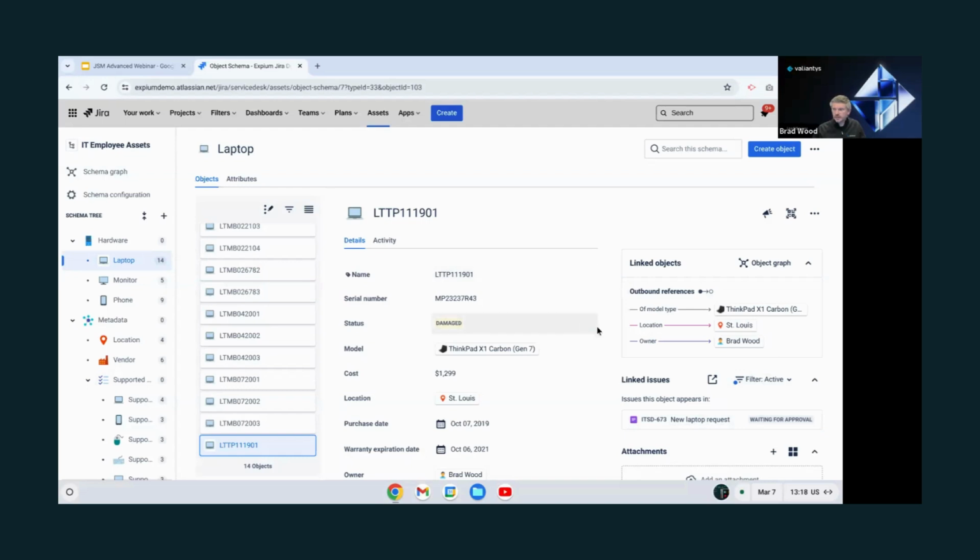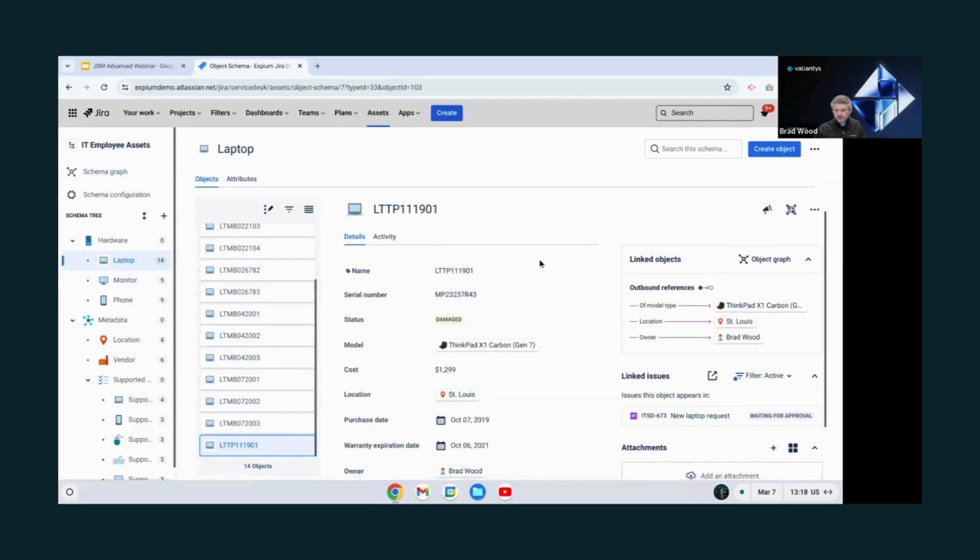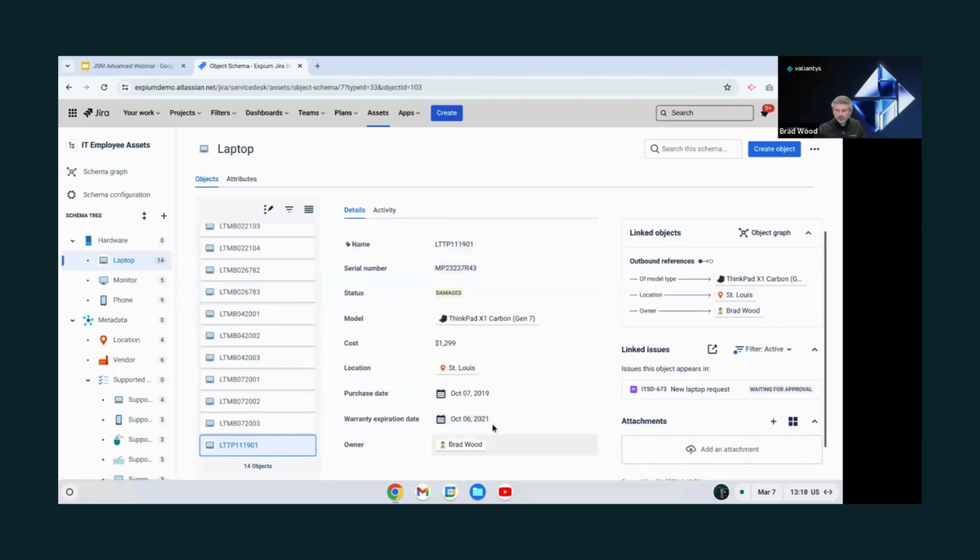And then we see some different references here as well. We can see that I'm the owner. It's located in St. Louis, where our office is, and then the specific model type. So those are all references, again, just connections between two different objects. And here's all the different attributes that have been configured on this laptop, including the serial number, the cost, the purchase date, and the warranty expiration date.